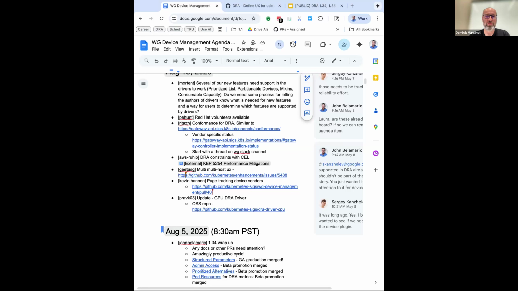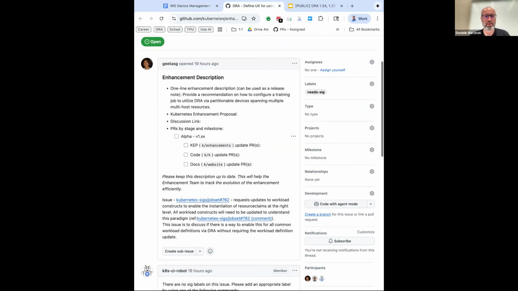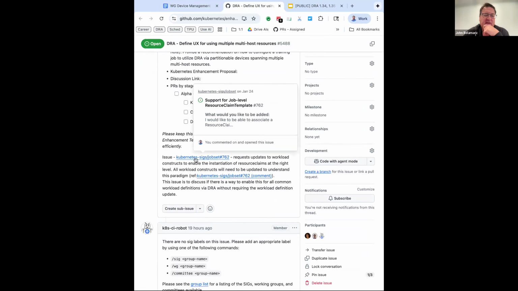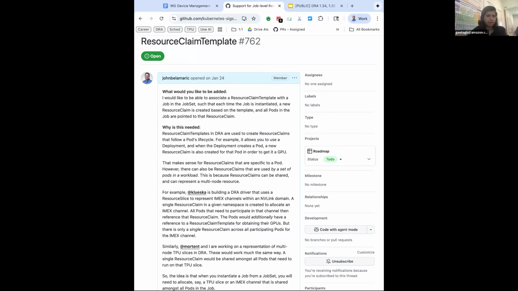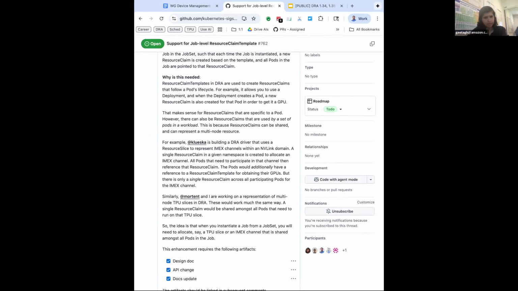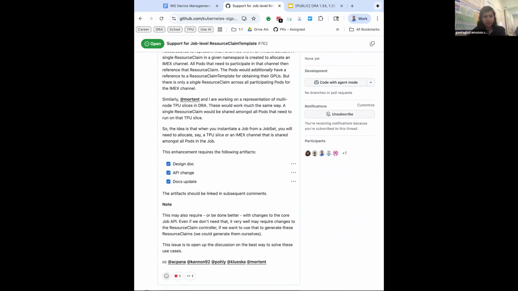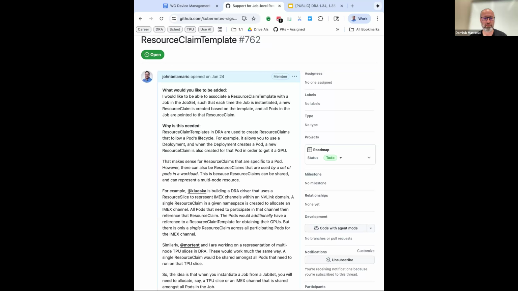So I'm catching up, and I captured the issue: DRA defining UX for using multiple multi-host resources. Is it something where I can read about the context of the problem that you were discussing? I think we talk about it some in here. Yep. The JobSet issue captures the context. Our use case is inference, but similar concept. LeaderWorkerSet would be our priority compared to JobSet here, but it's the same concept. Okay, so let me read about that offline.